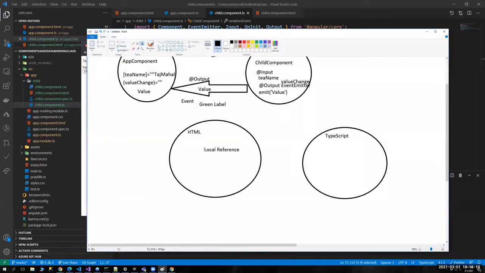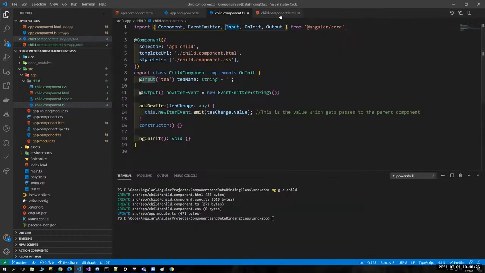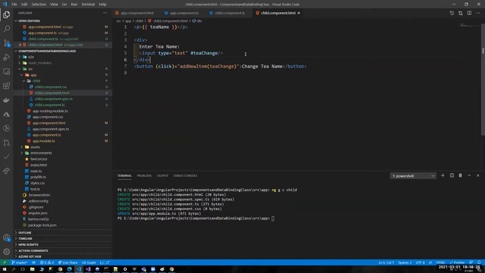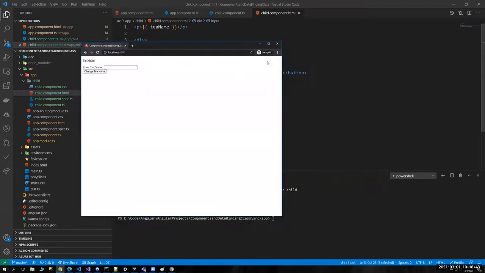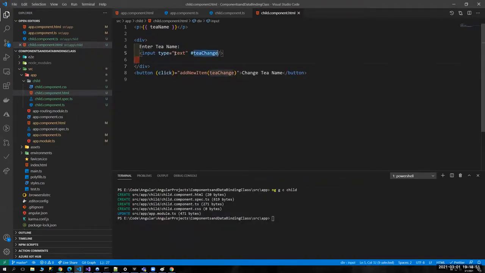So let me go back here. Again, with a local reference I'm mentioning it's the entire text box, or I can also have another thing here. If I'm trying to reference a div in here, I would simply put hash and give it whatever name I want, like div1. So this is one of the ways of passing value from here to the TypeScript.